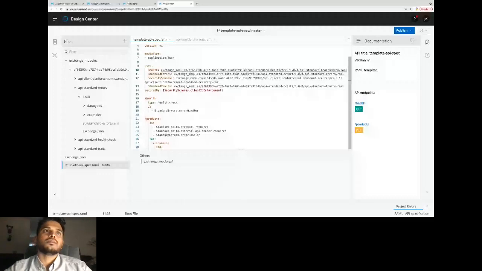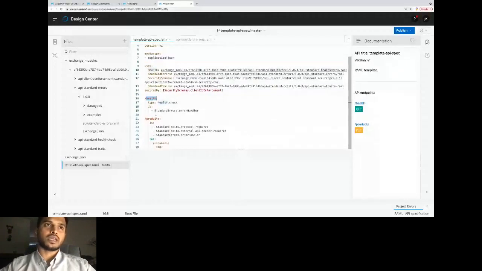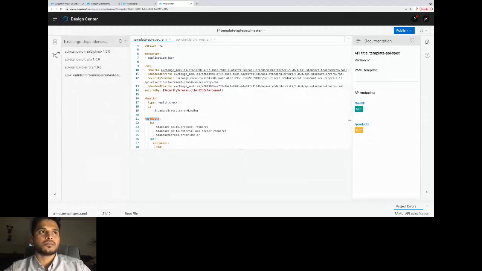This is the template specification RAML. So here I have provided the media type of what type this API is, and also I have provided the resources like health and products. If you know the basics of RAML, then this all makes sense. So how to use the exposed APIs, right?